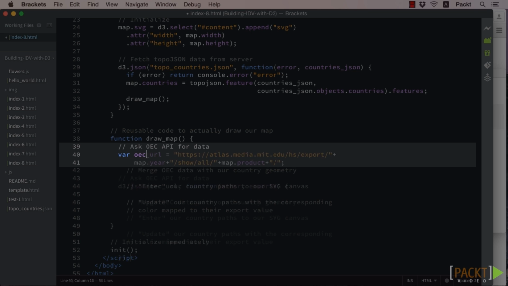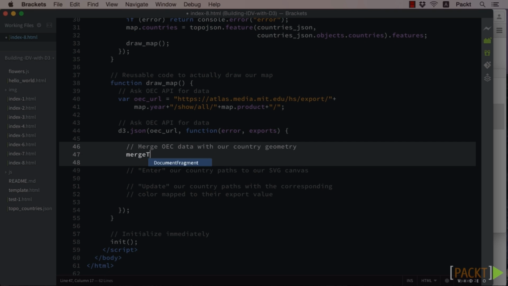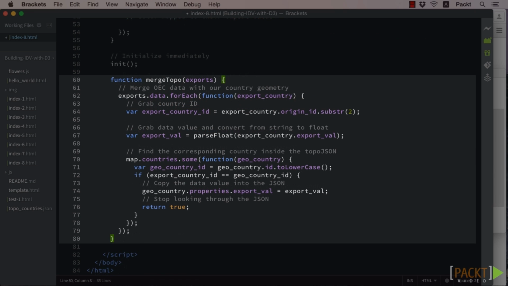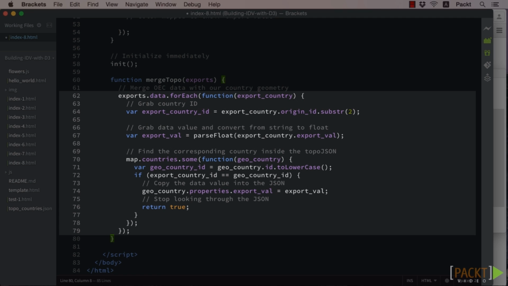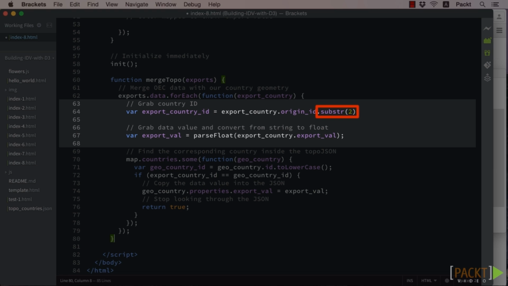Let's start by using our global year and product variables to set the URL string to the OEC API. Within the callback, let's call a mergeTopo function with exports as a parameter. Then down at the bottom, let's implement the function to merge our topo.json with our API data. We're first going to iterate over our export data and pull out the country IDs as well as the export value. We need to subtract the first two characters from the country ID to match our topo.json country ID and be sure we convert our export values to floats.